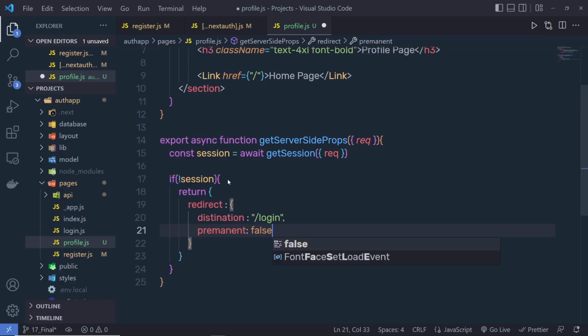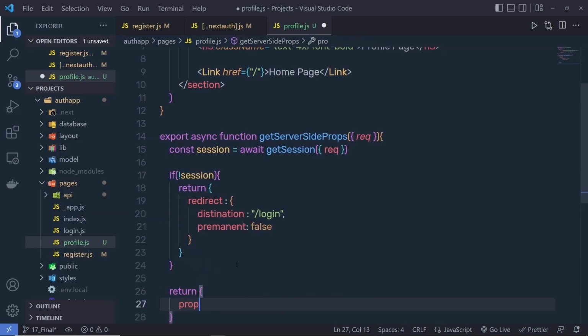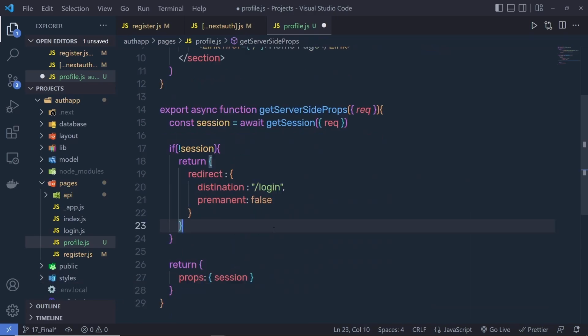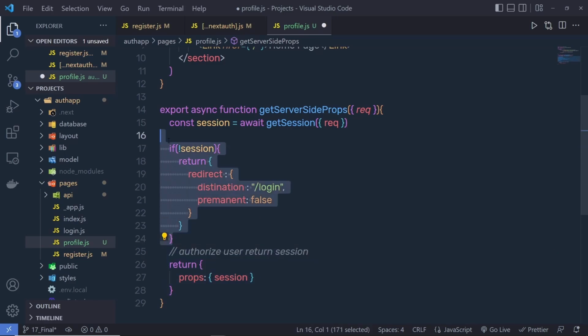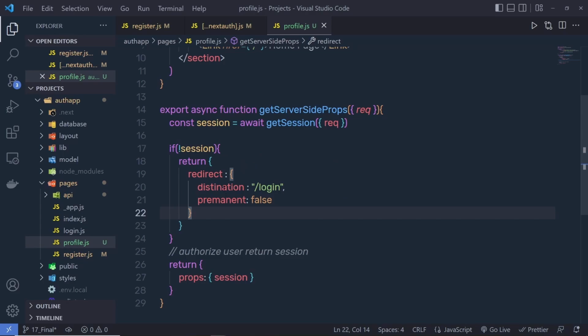Just after that, at the end, right down here, I'm going to return the props with session. So if we have the authorized user, I'm going to return this statement. So let me just specify here, authorized user, return session. So I'm going to return this session when there is an authorized user. Otherwise, I'm going to redirect the user to the login page. Let me save the changes. Oops, I think I misspelled here.